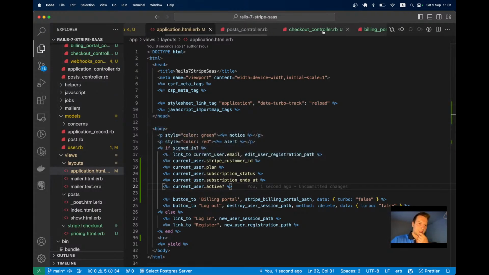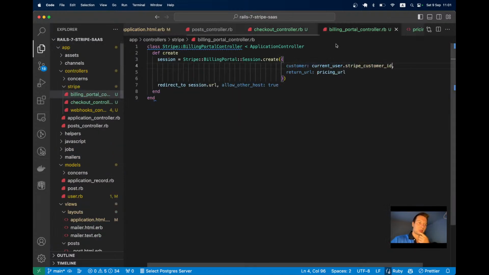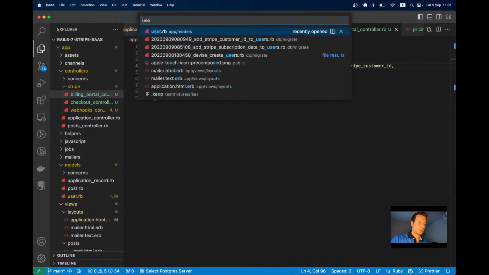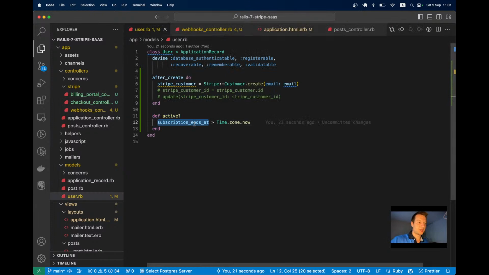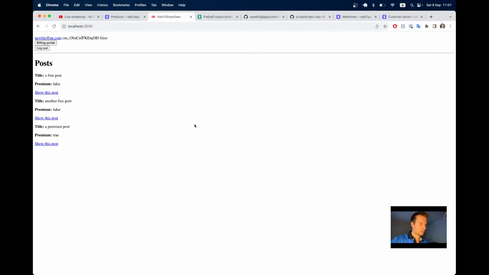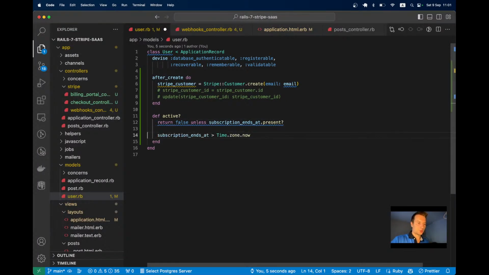Yeah, it says nil because this attribute is nil, because subscription ends at is nil. Return false unless subscription ends at .present. Okay, so now it is false. Or subscription ends at has to be in the future.